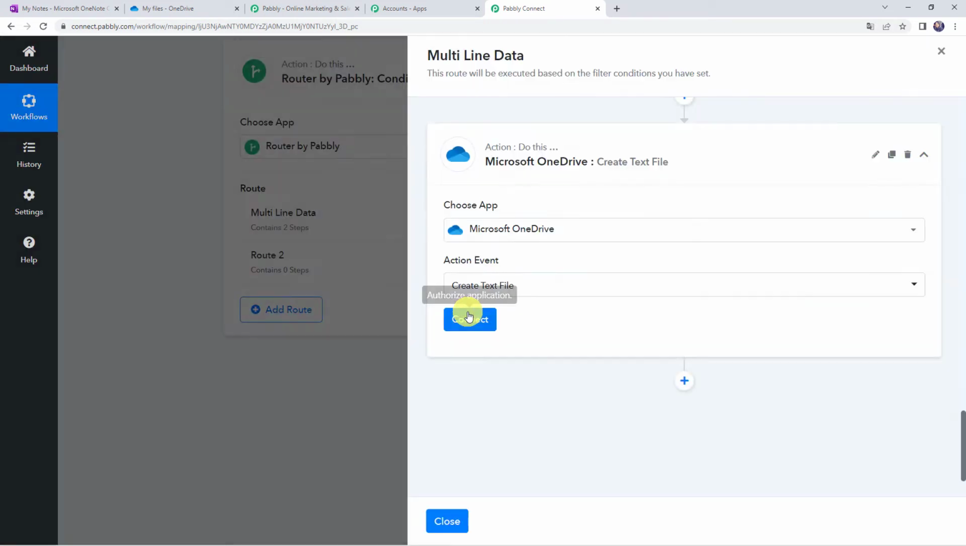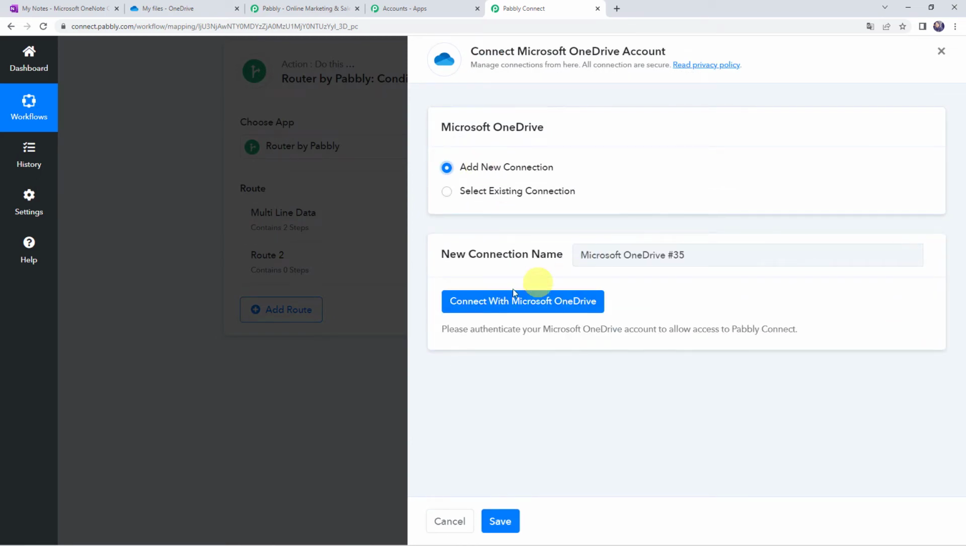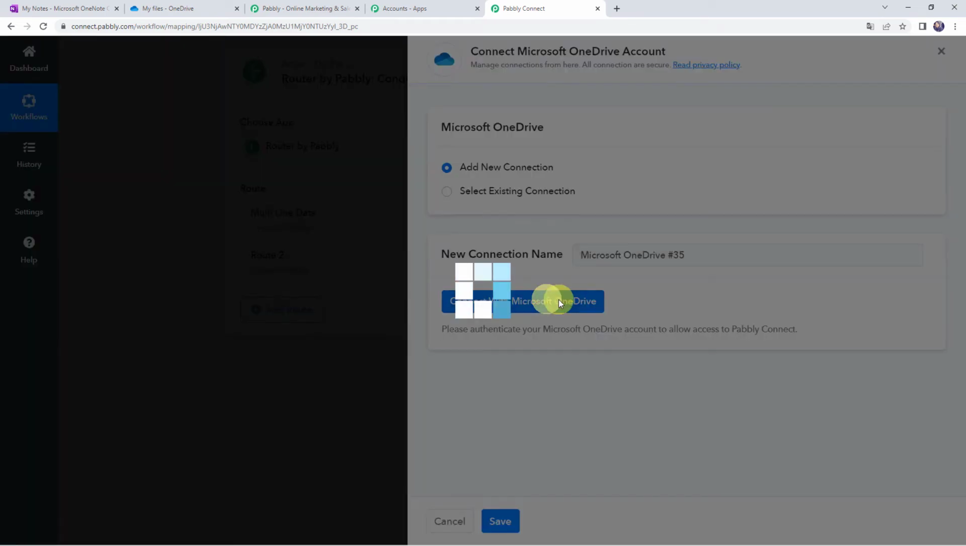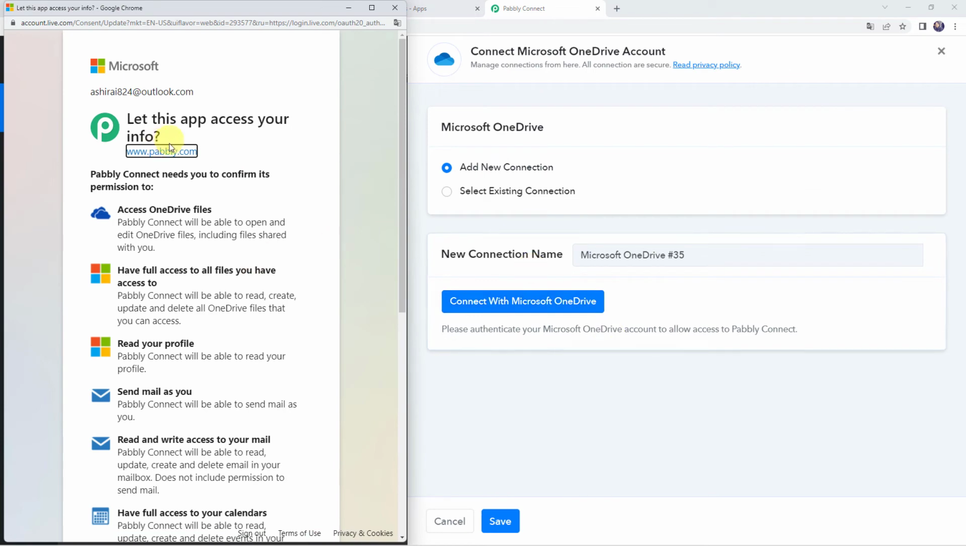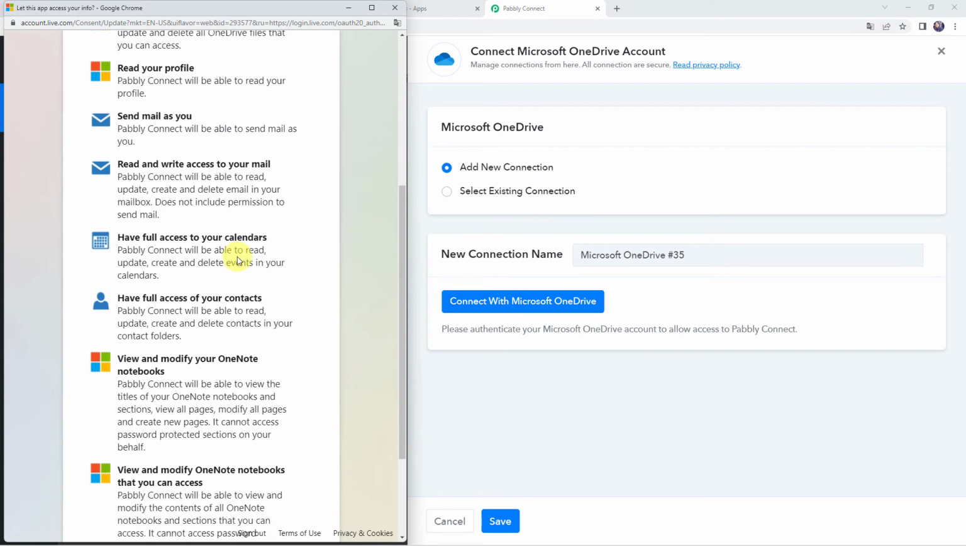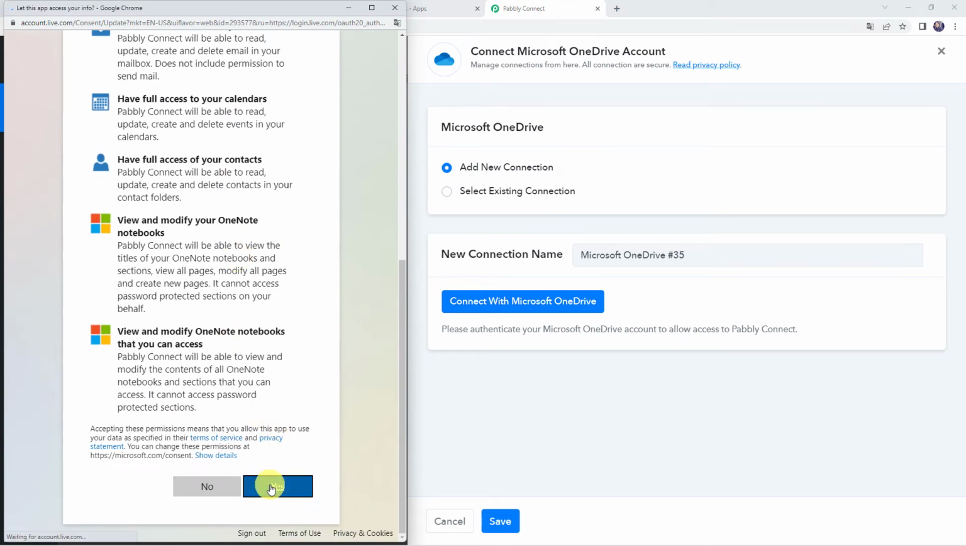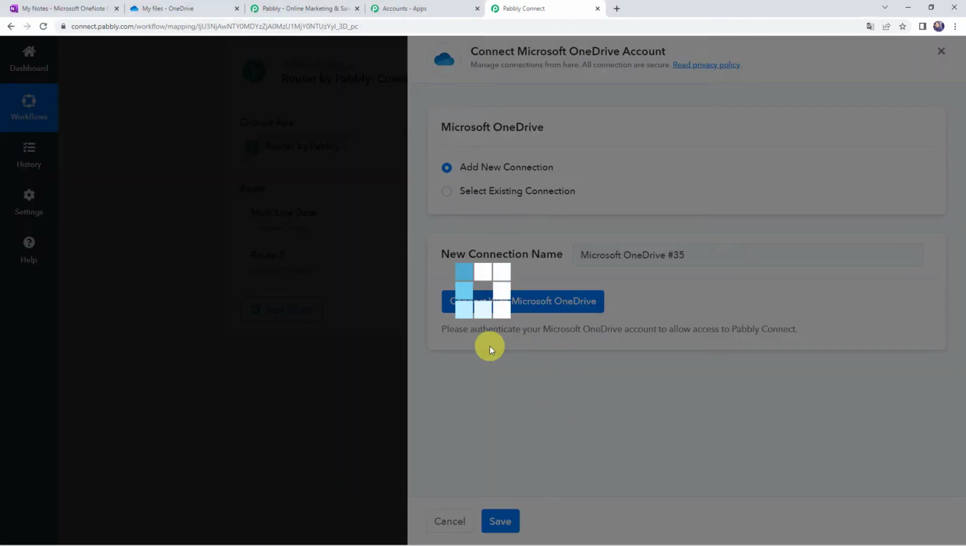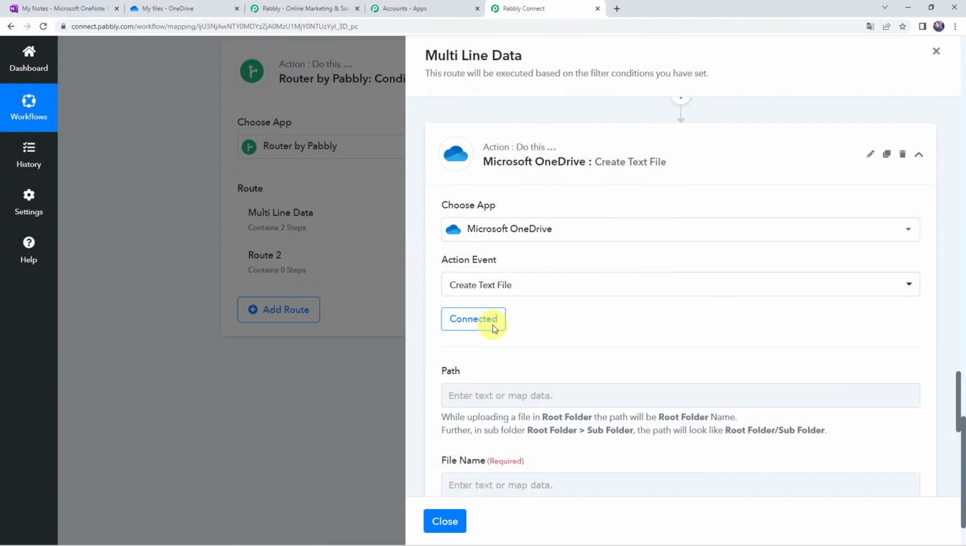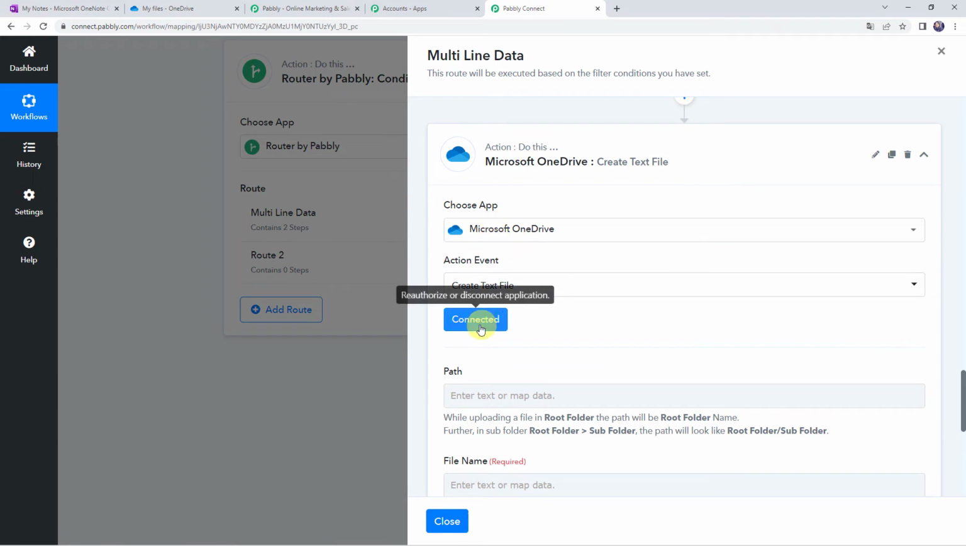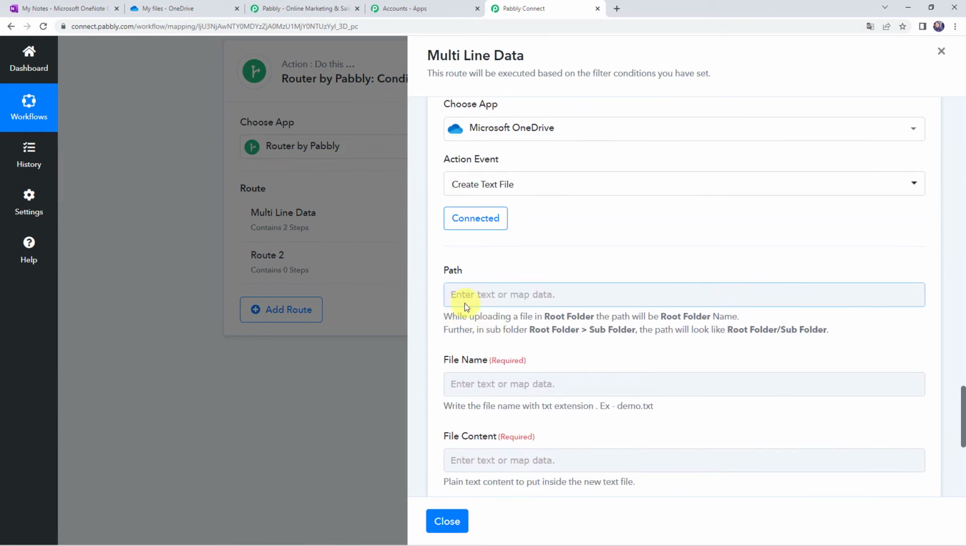Click on Connect. Click on Add New Connection and click on Connect with Microsoft OneDrive. Now it is asking for the access. Let this app access your info. Let's click on Yes to give the access over here. Authorization successful. And now Microsoft OneDrive account is connected to Pabbly Connect. Now here it is asking for the path. While uploading a file in the root folder, the path will be your root folder name.